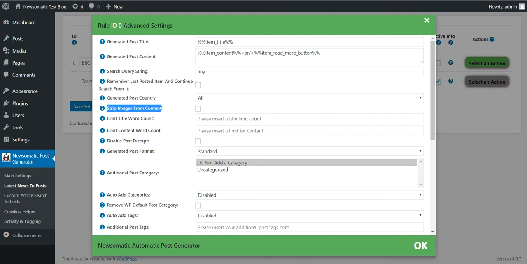You can also strip images from content, limit title word count to a number of words. If you limit the title word count, the plugin will strip the rest of the words from the title. Limit content word count. You can also do this for the content, and the plugin will leave only a predefined number of words in the generated posts. Disable post excerpt. If you don't want to generate automatically the excerpt for posts, you can check this checkbox.